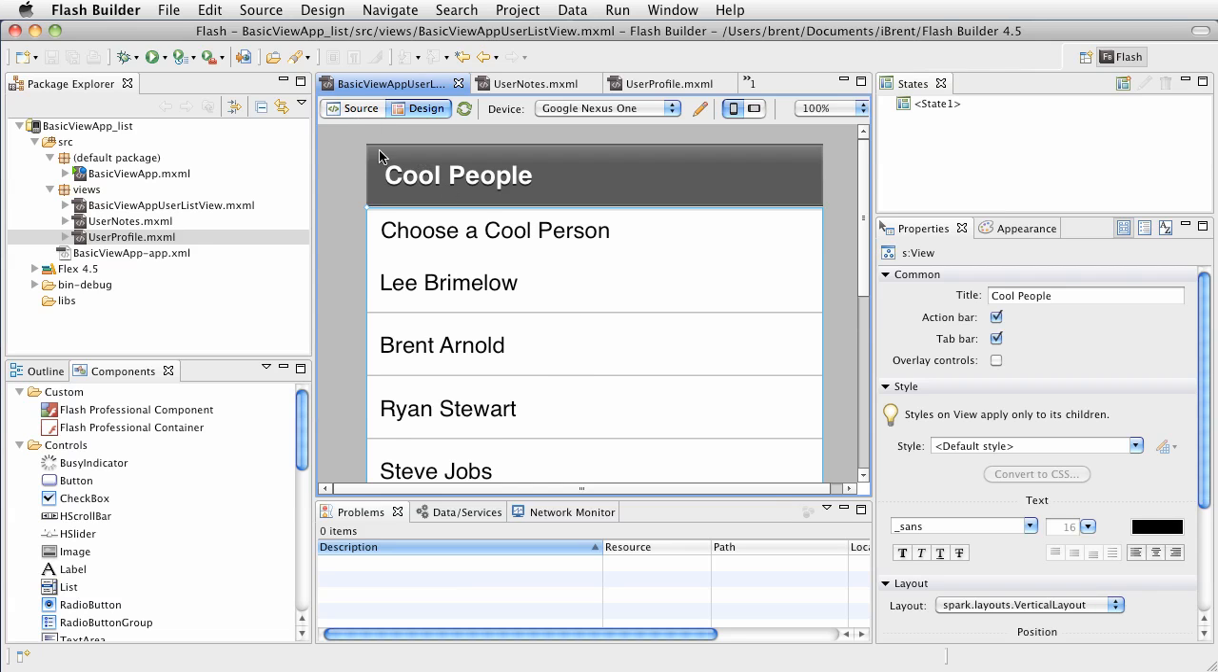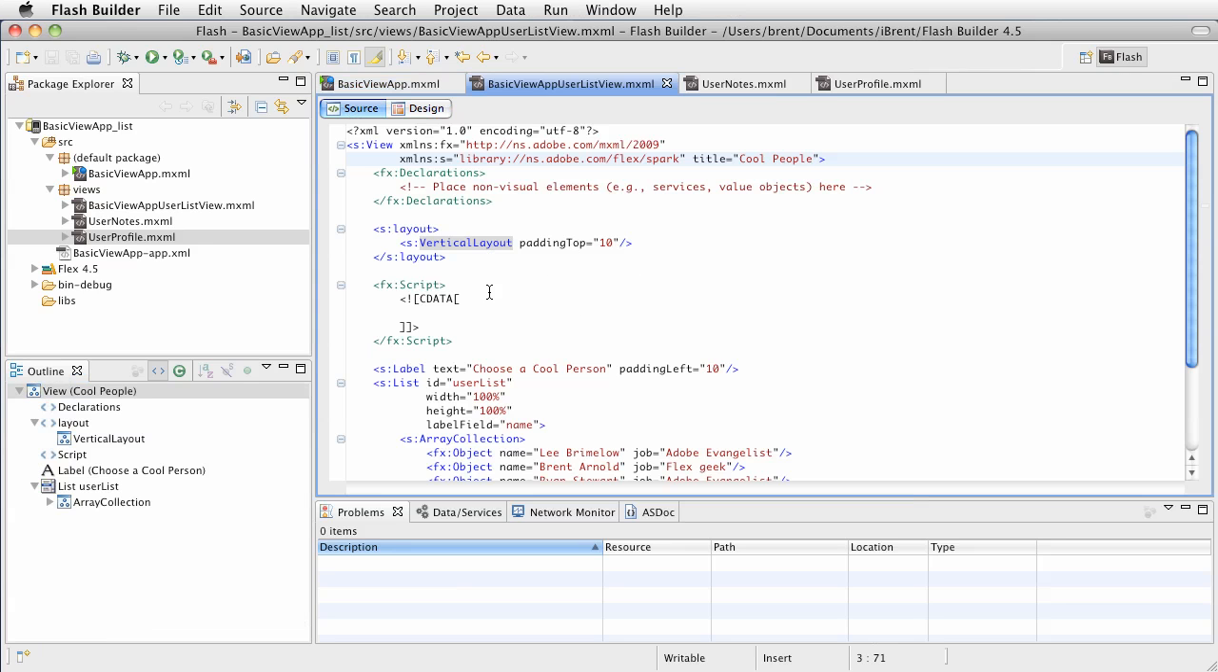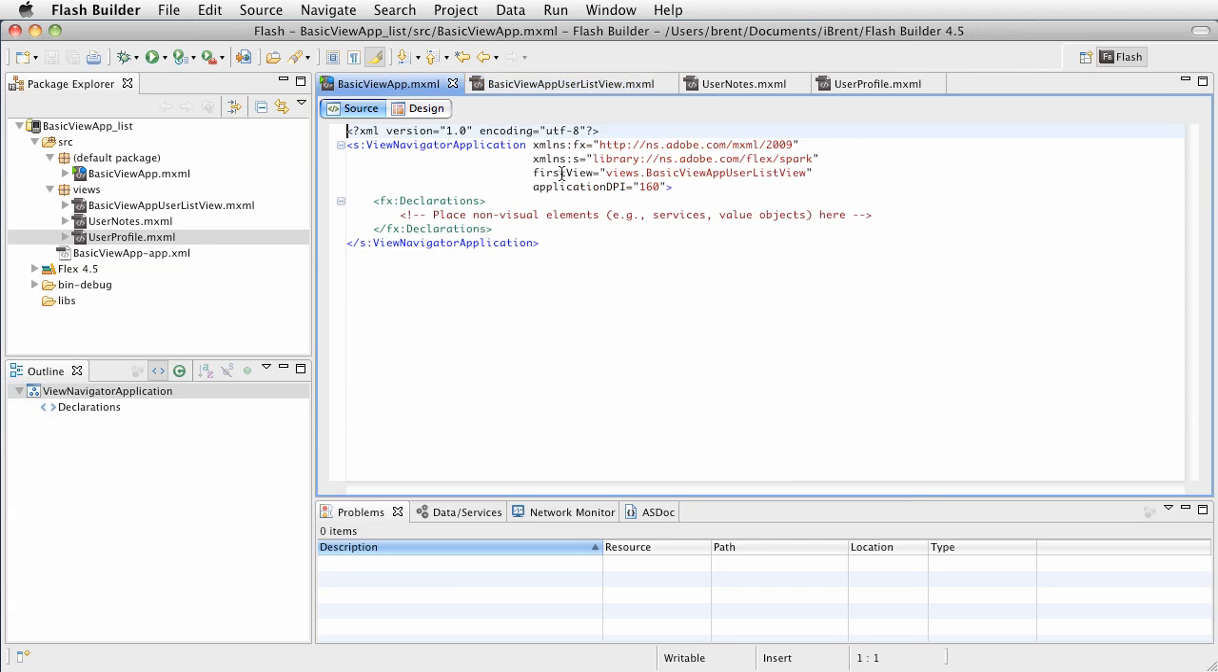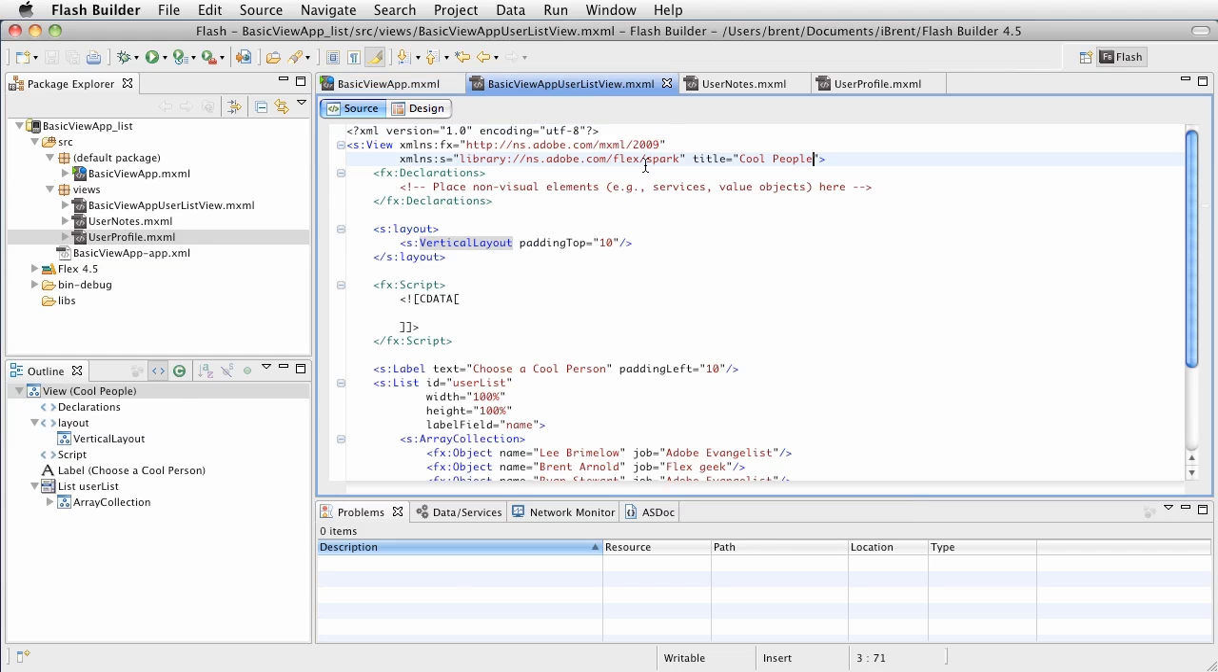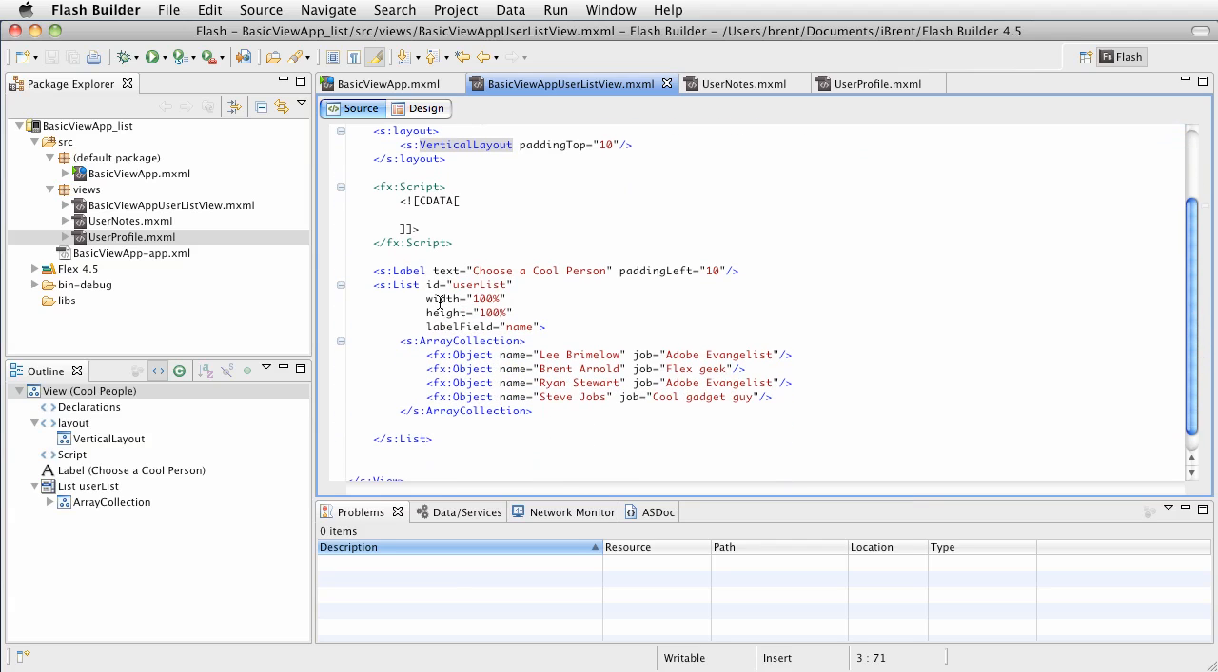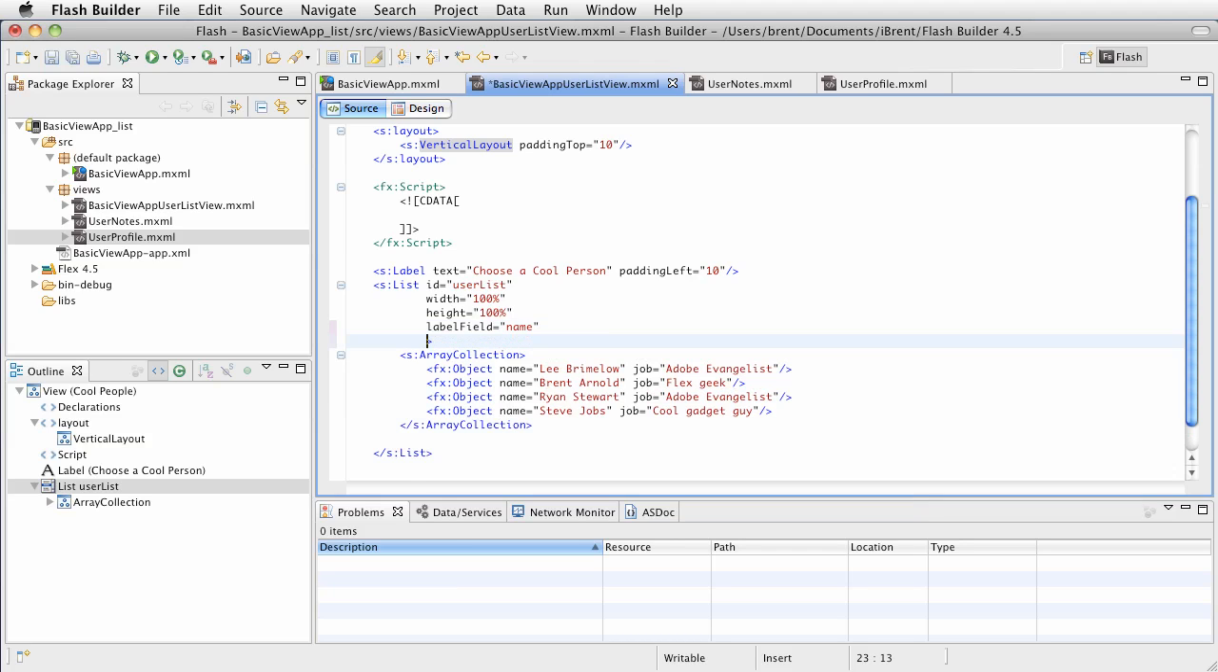All right, click back over to source, and let's talk about these other views. How do we get from this view? Remember, in the basic view app, the first view is this one right here, the user list. So this is where we start. Well, in order to switch to these other views, we need to add some code and call them. So to do that, first thing we need to do is set up a change event. We want to listen for when the list has been clicked and something's been selected.